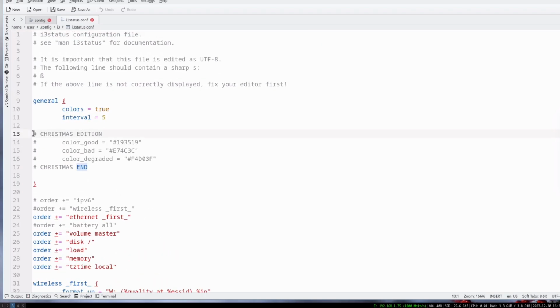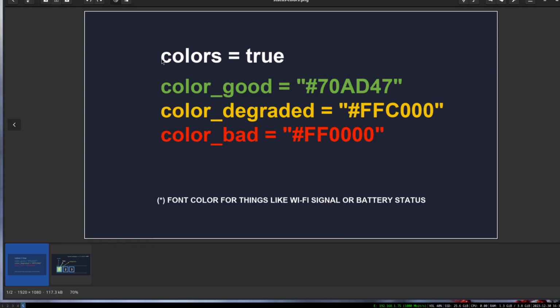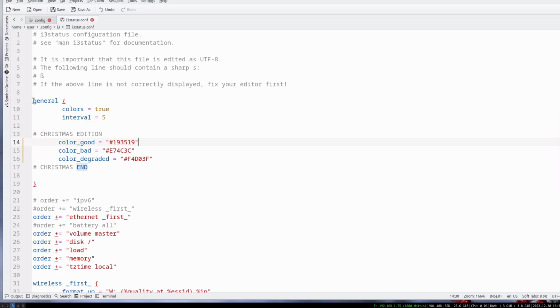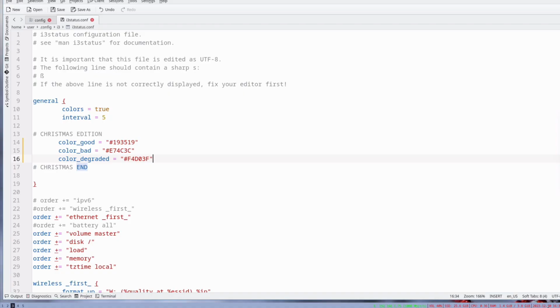I also have a Christmas edition. So this is the definition for those, let's say, blocks that can change state. And the state can be good, degraded, and bad. Here you can change the color to whichever you want, whatever means something to you. I just decided to change them to these colors. So you put the definition of these colors into general, colors true, interval 5, and then you choose the colors you want. And once you have entered all these colors and made them as you want, you just restart the configuration of the i3 and you get the colors that you entered.